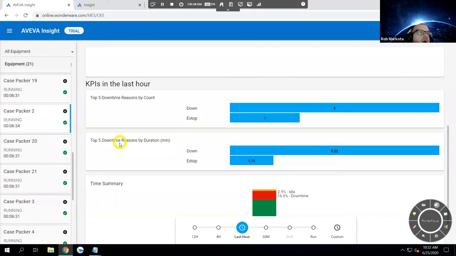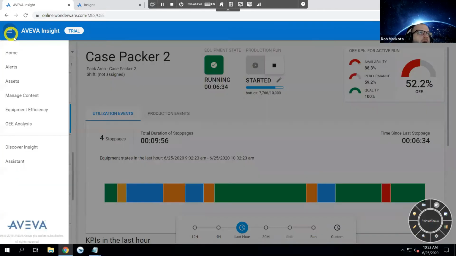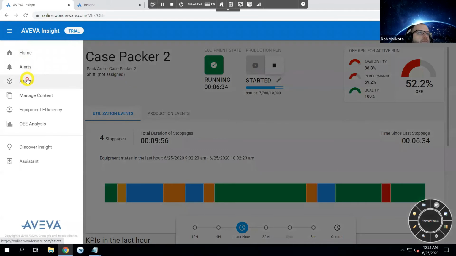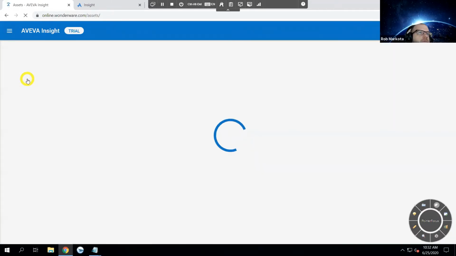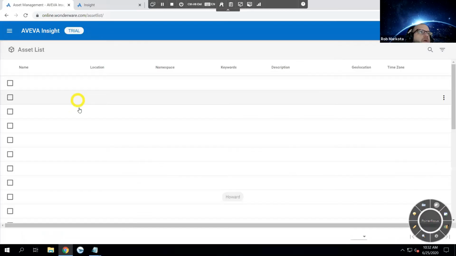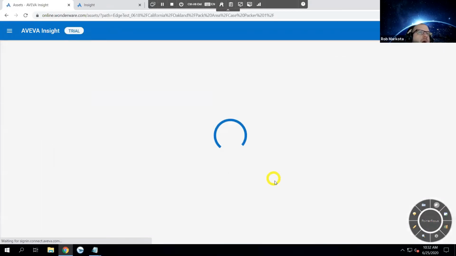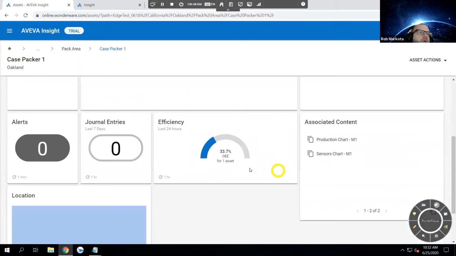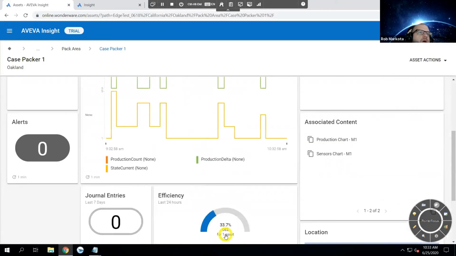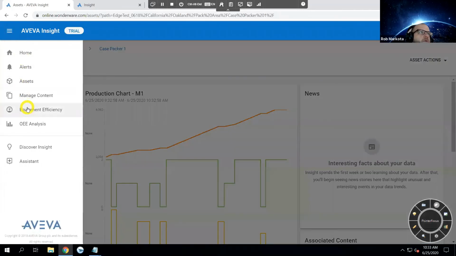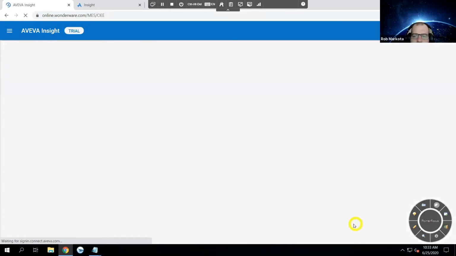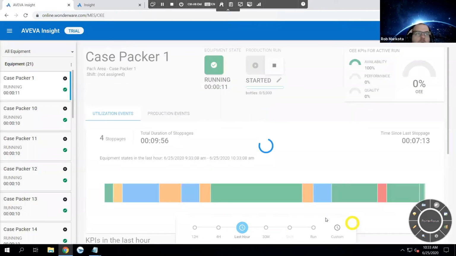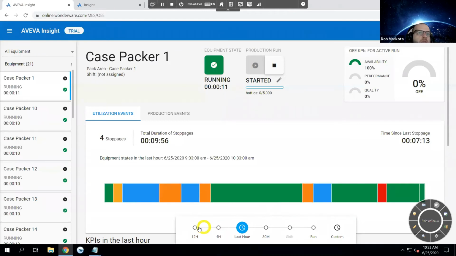Now, as we saw in our previous session, if I clicked on the assets page and I clicked on the specific asset, there is an OEE metric for our asset. And we can see that right here, the efficiency for the asset was at 33%. If we go back to the equipment efficiency, like I said, you can look at specific time ranges, or you can also click on the specific one.